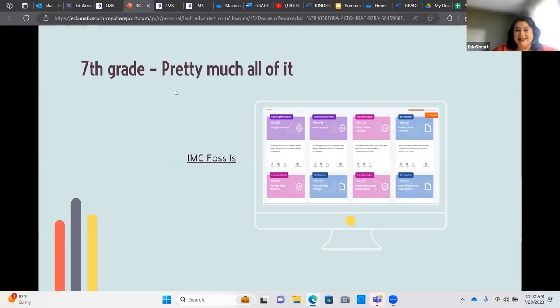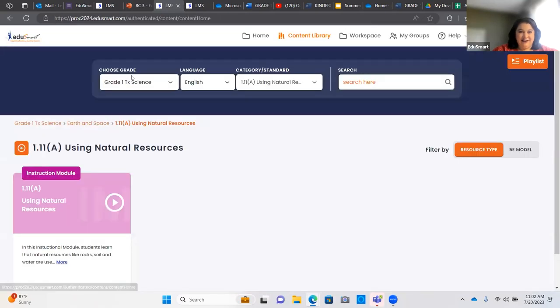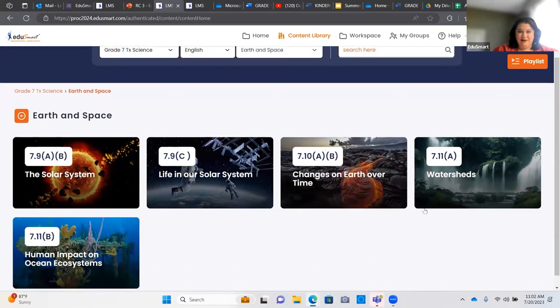Seventh grade, so pretty much all of it, I'm going to go to seventh grade here within our content library, and pretty much anything you look at within this library is going to be new. Unfortunately, all of it, other than watersheds. So seventh grade teachers really are going to just have to dig in a little bit, especially when we're talking things like tectonic plates and the movement of all of those celestial bodies, like asteroids and meteors and comets and the Oort cloud and all of that. It may take some building up of your own knowledge before you begin learning with your students.